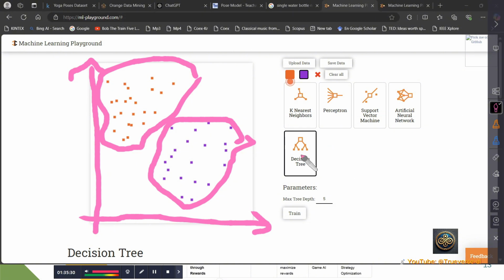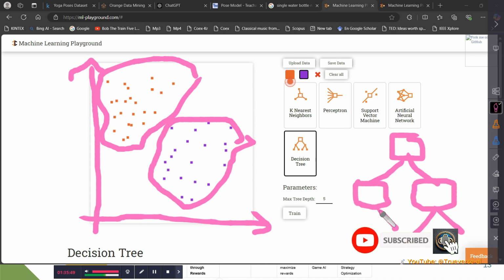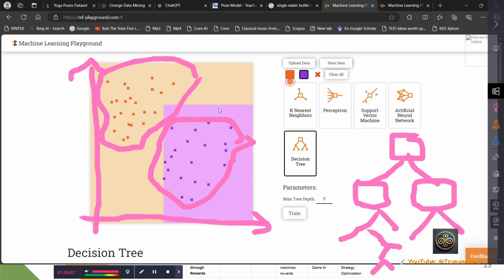But let's see the decision tree defining the maximum tree depth. It means this is the target, for example girls and boys, and this is level 1, level 2, level 3, level 4, and level 5. It can have a depth like that. So when I consider 5, it makes one group like this, and let me clean this one.